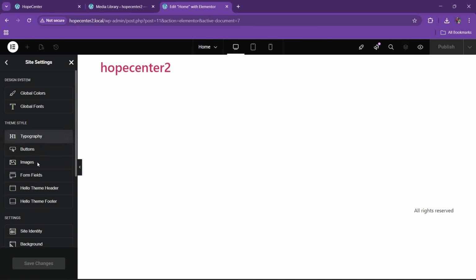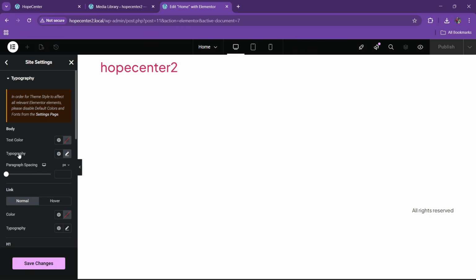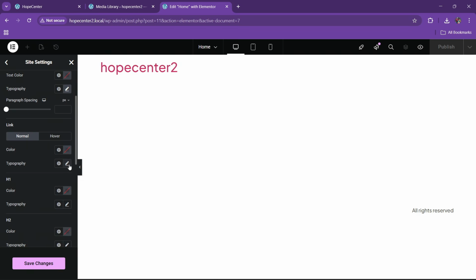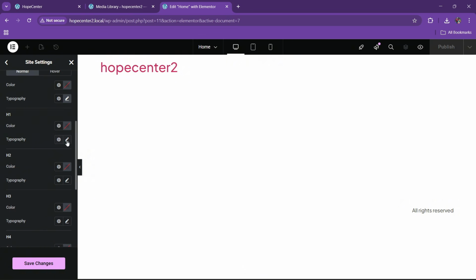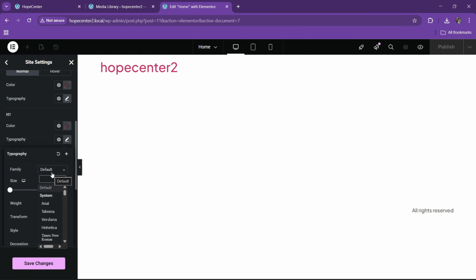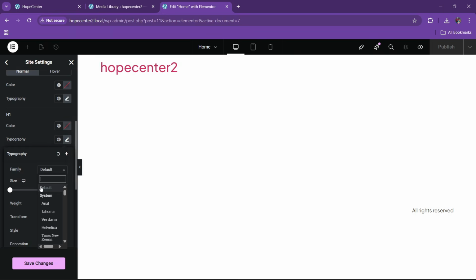Now you can see we have the typography. Here we can add Plus Jakarta Sans. Here we have the link option, and here also we can add Plus Jakarta Sans. Here we have the H1, and here we can add Cobalt, I think. What is the name of that font? This is Cardo Bold. Very strange name, Cardo.